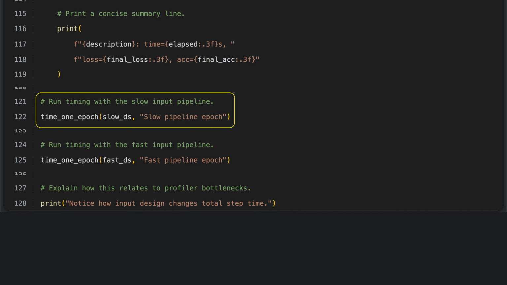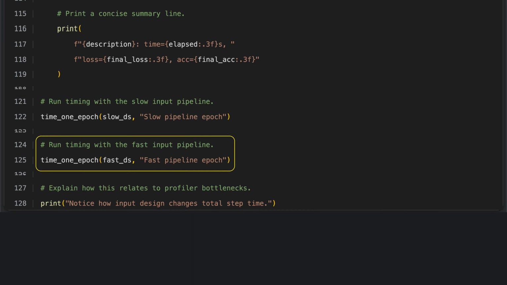This function takes the slow dataset and a description, in this case, the phrase slow pipeline epoch, which will appear in the output summary. Its goal is to measure how long it takes to train the model for a single epoch when the input pipeline includes an intentional delay. By doing this, we can see how an inefficient input pipeline affects the overall training time.